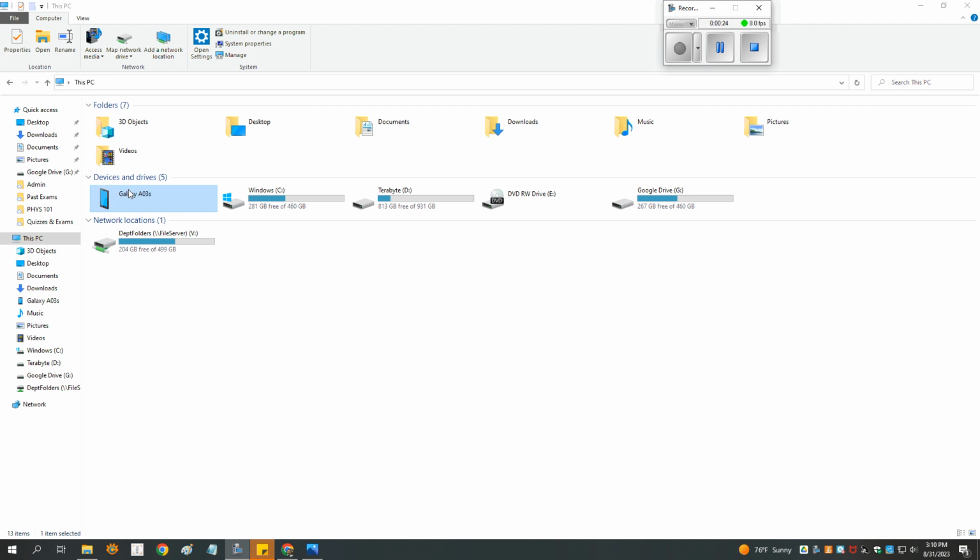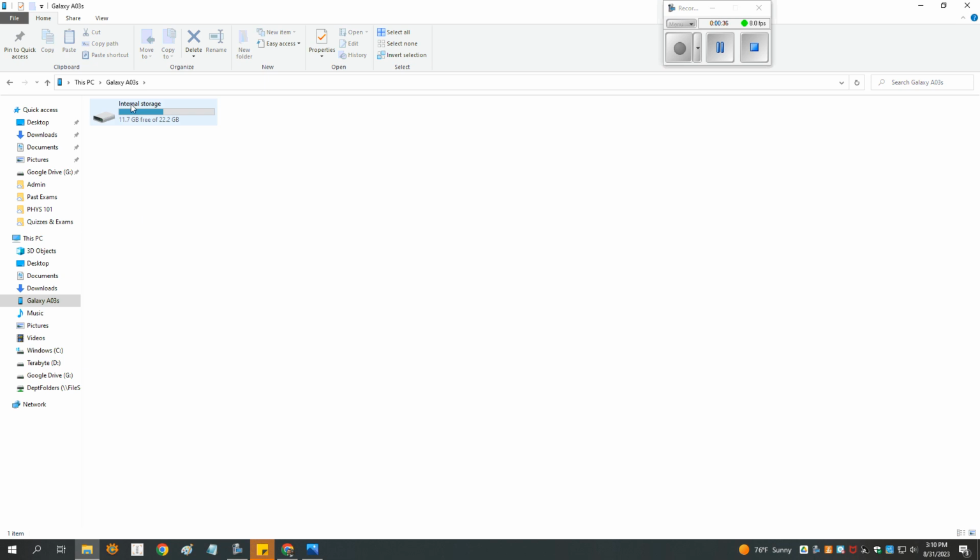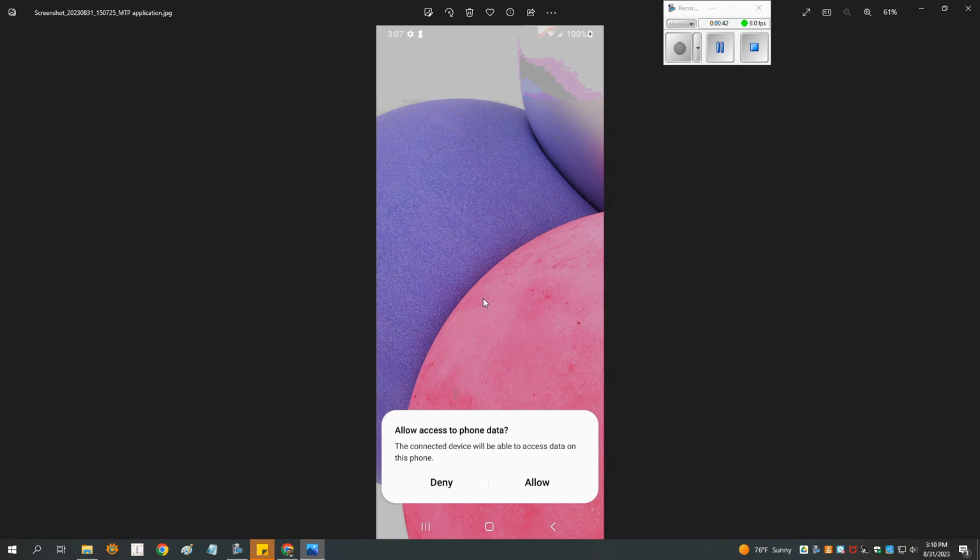So first, you plug in your phone to the computer with a USB cord, and it should pop up here on the devices and drives. I'm just on this PC. And then if I click on that, I should see something like this. It says internal storage. By the way, if you don't see anything here, it's because your phone is waiting for you to allow access to phone data. So you should see a screen on your phone like this, and you just click allow, and then it will allow the computer to see the data that you have on your phone.